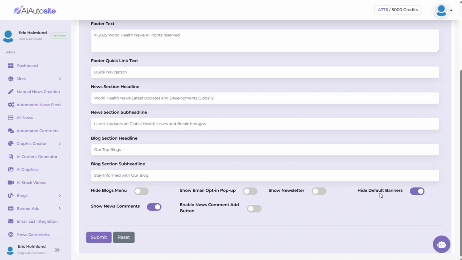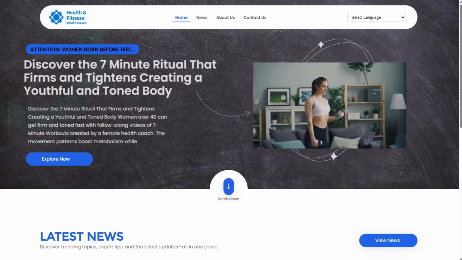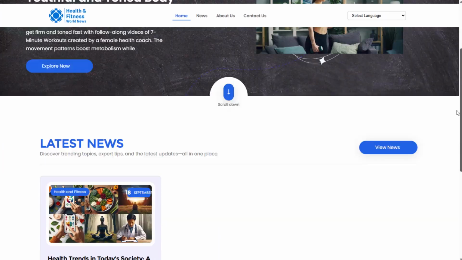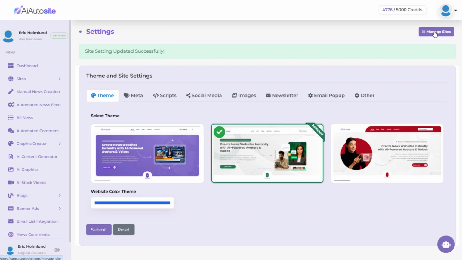You've got some other options here as well. The blogs are a Pro feature, so we'll also hide the blogs menu. We will go ahead and show news comments, and we want people to be able to add their own comments, so we'll keep that one turned on as well. And click Submit. Now if we go back, refresh the page, we'll see that we don't have any of those default banners.